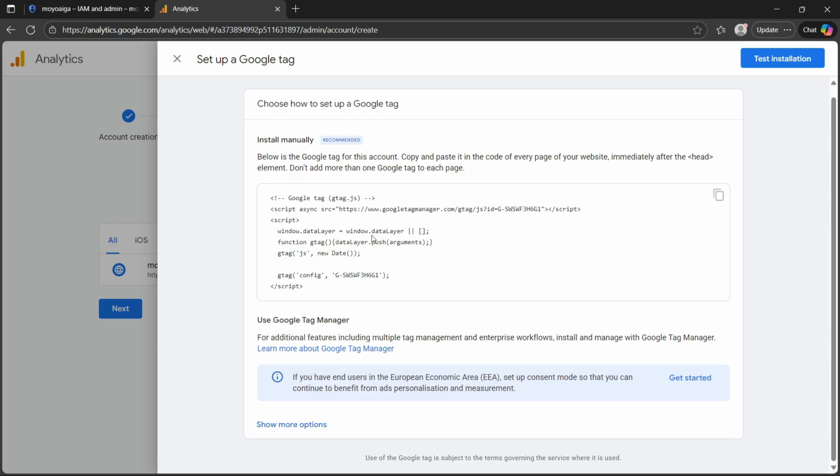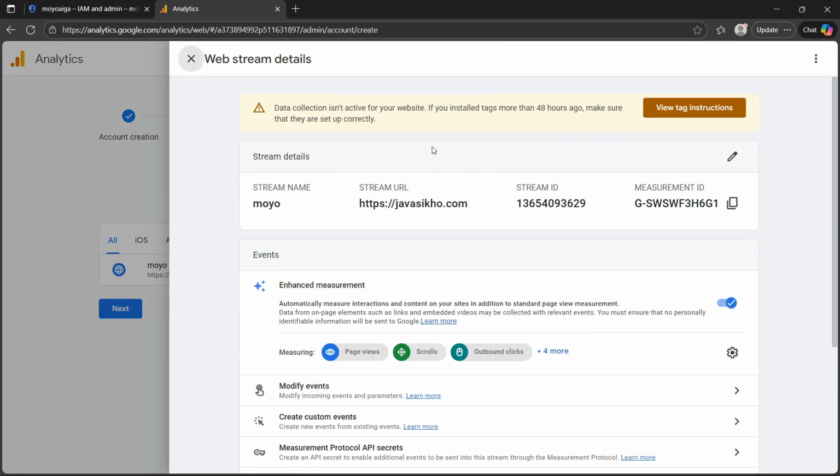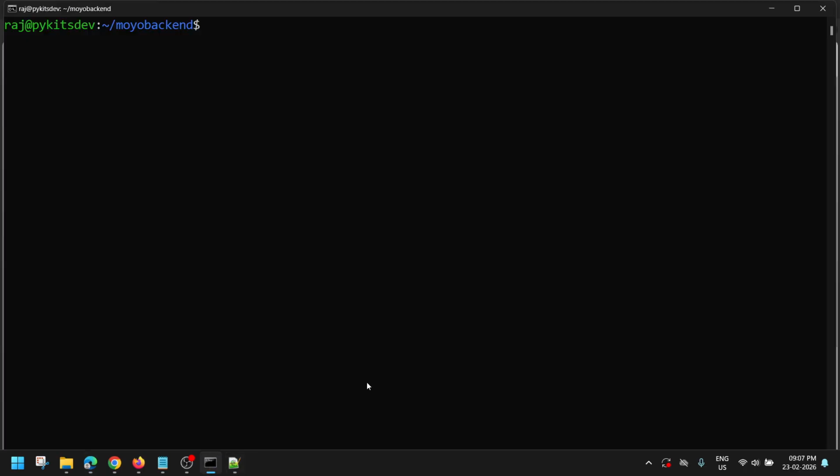So this is the script and it has measurement ID. If you want to copy it, then copy it from here. Otherwise you will get chance to get this measurement ID many times. So close this screen, then this will pop up. Now we have stream name Moyo and stream ID and measurement ID as well. So simply copy this measurement ID which we need to add in the front end .env.